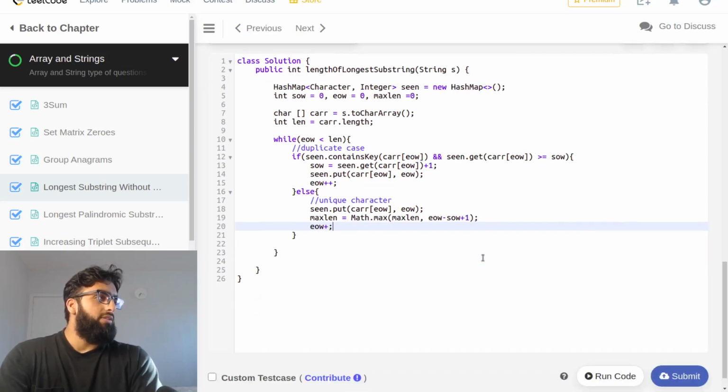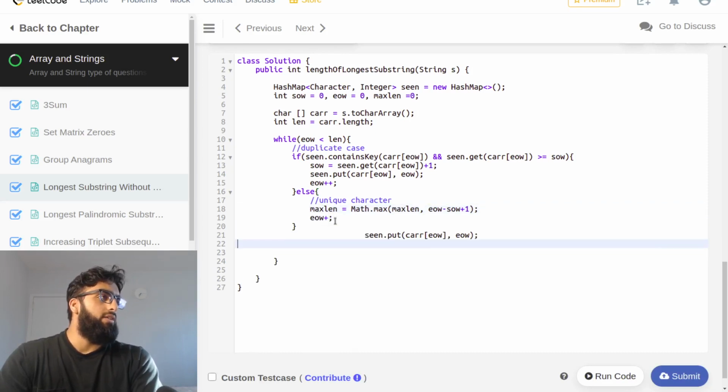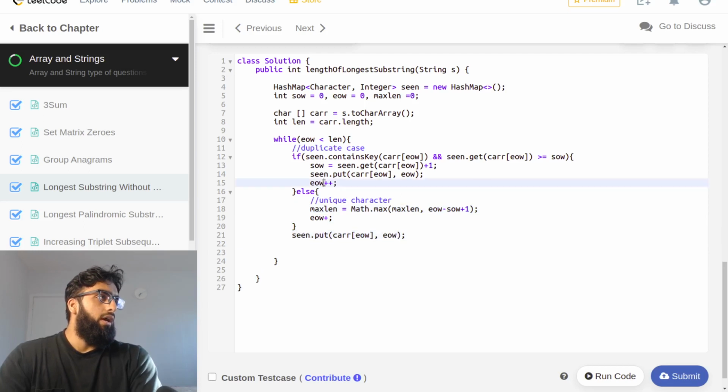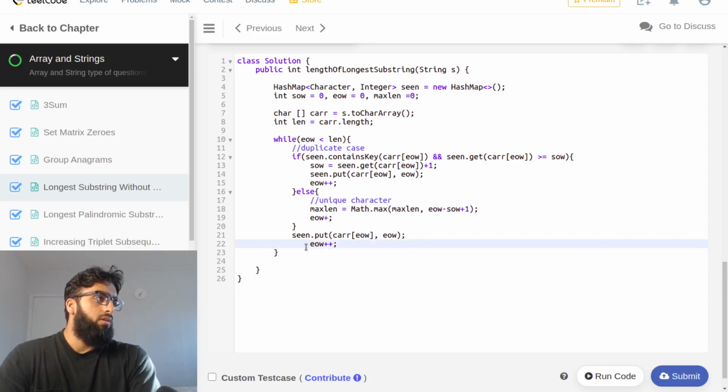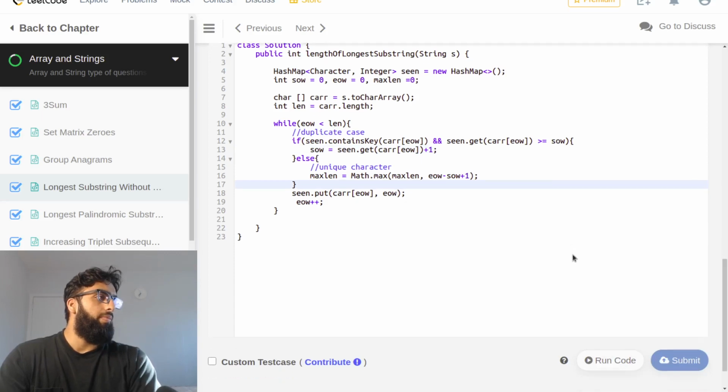And as you can see, we can simplify this further by just popping these two out because they're the same in both cases. Remove these two. Move this. All right, so now let's run the code.